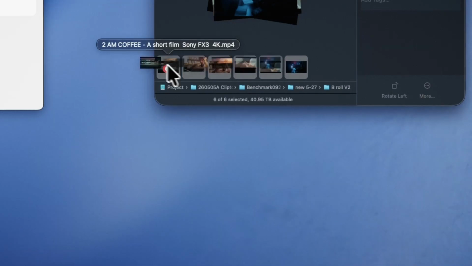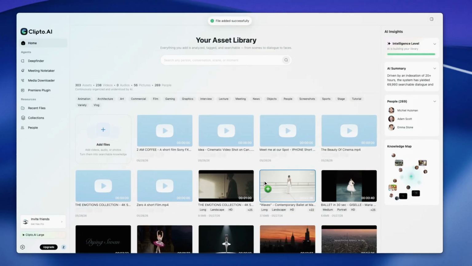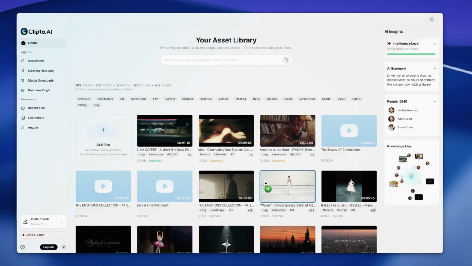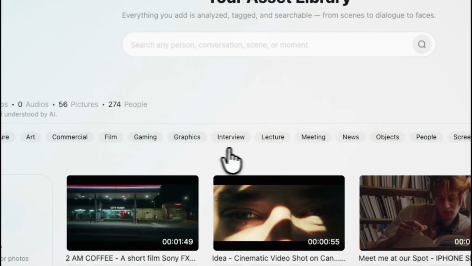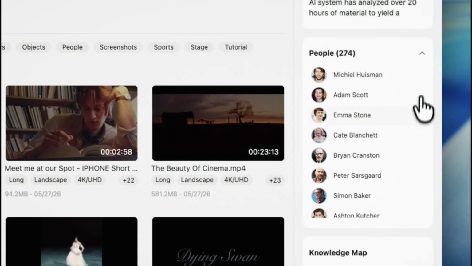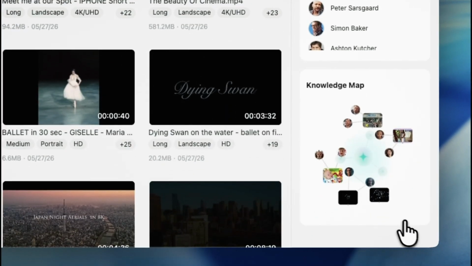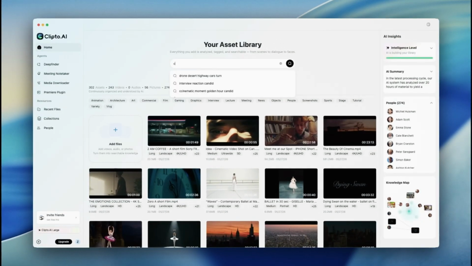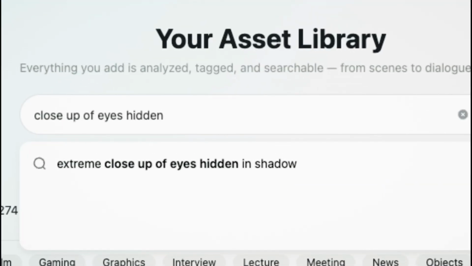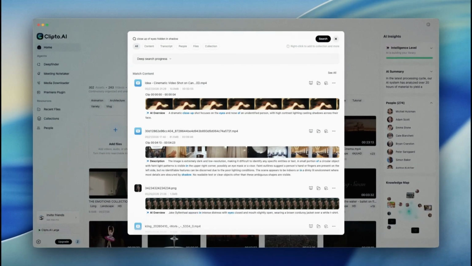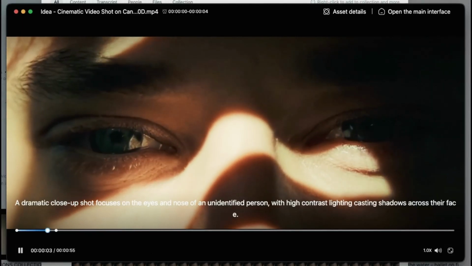Just install Clipto and add your files. Clipto watches, listens, and understands what's inside your media, automatically turning messy media into searchable local memory. When you need a specific moment for your project, just describe it in plain English. Clipto instantly finds the exact moment you are looking for.